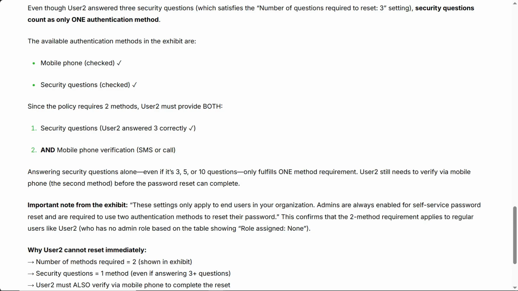Important note from the exhibit. These settings only apply to end users in your organization. Admins are always enabled for self-service password reset and are required to use 2 authentication methods to reset their password. This confirms that the 2-method requirement applies to regular users like user 2, who has no admin role based on the table showing role assigned: none.